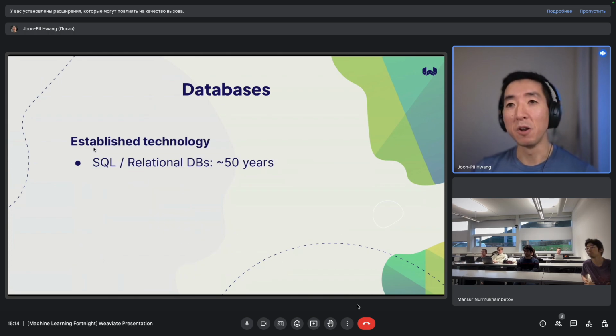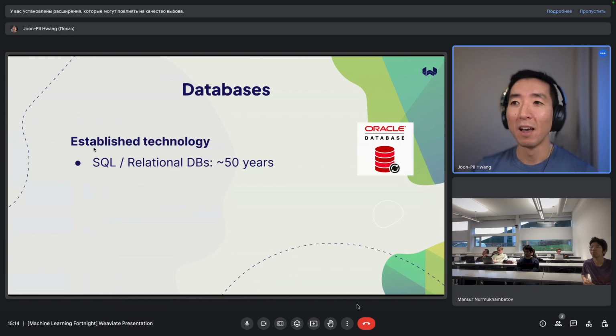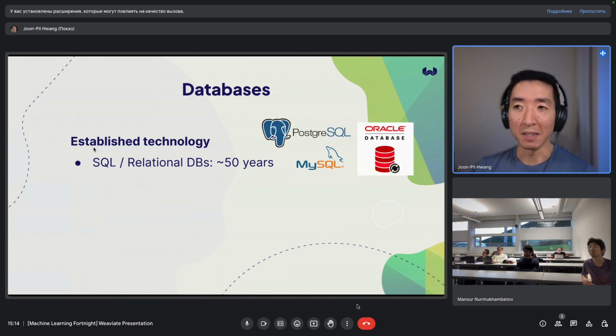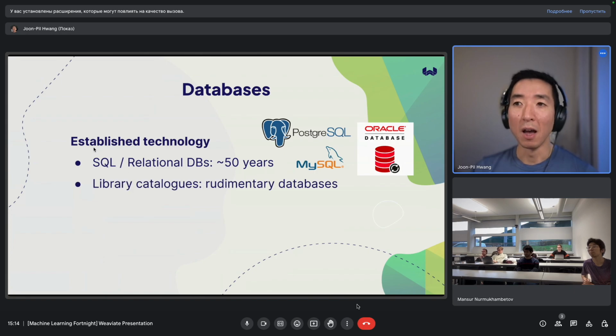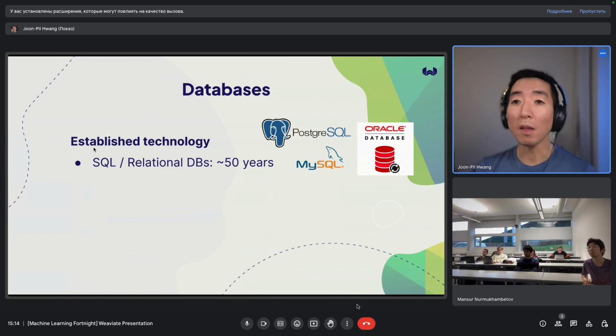You might be surprised to know that database technology is older than probably everyone, including myself here, right? So if you've used SQL or relational databases, that's about 50 years old, right? It's technology from the 70s. So things like Oracle, MySQL, Postgres, and so on are examples of relational databases that use SQL.